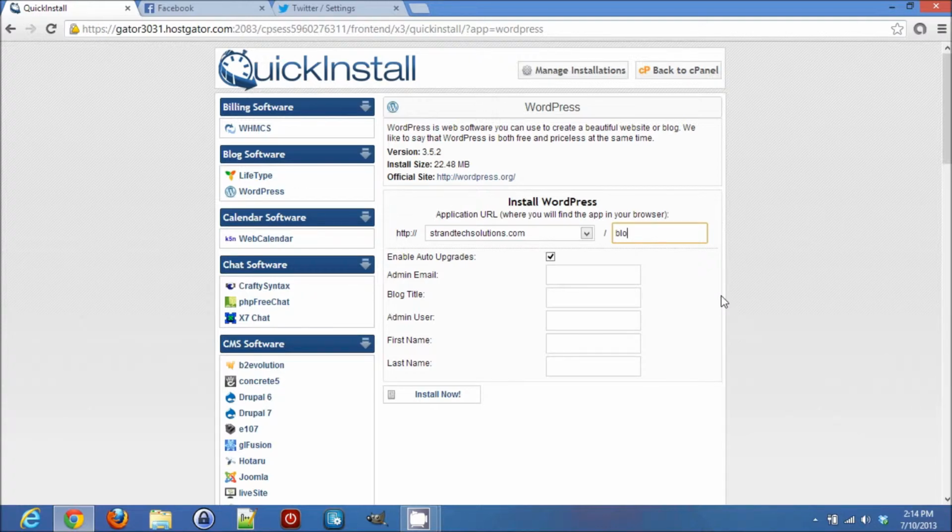You can use WordPress as a separate blog, or you can just leave it blank if you want WordPress to be your main site. So type in an admin email, make sure it's a valid email address, set up your blog title, whatever you want to call your site. And for admin user, you might want to use something a little bit more original than admin. Admin is used by hackers for various attacks. Just type in your name and click Install Now.